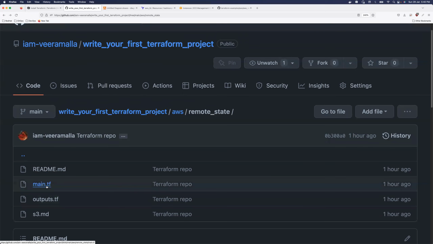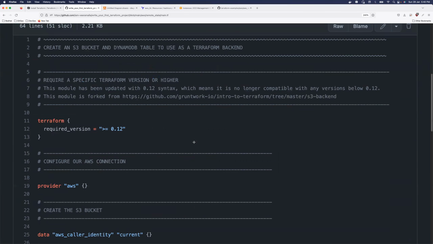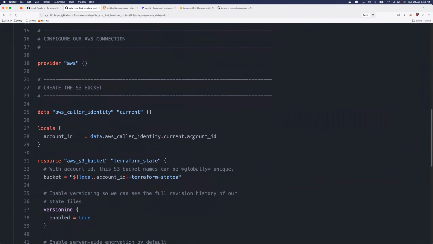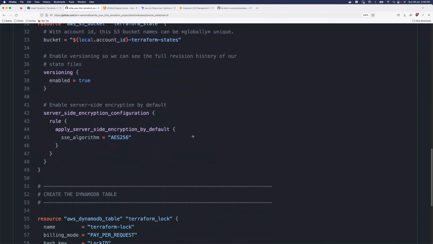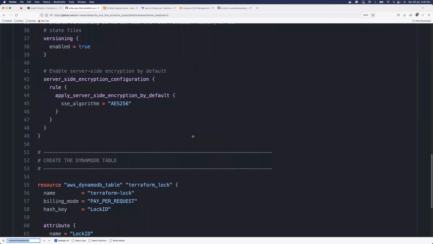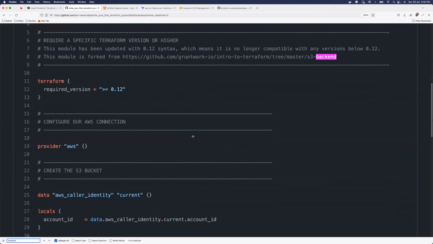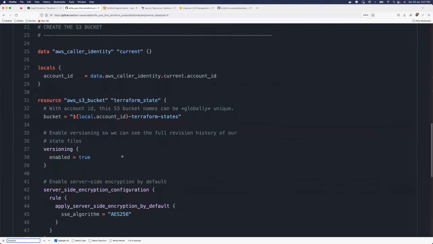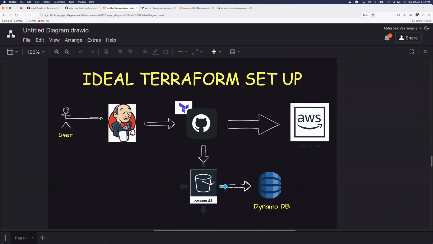So if you go to the main.tf of the remote state, the only change that we make in the remote state is that we provide the backend details. First, you create the backend. What I showed you in the previous slide is that I want to use an Amazon S3 bucket and DynamoDB, right? Is it clear? So we should create an Amazon S3 bucket and DynamoDB.